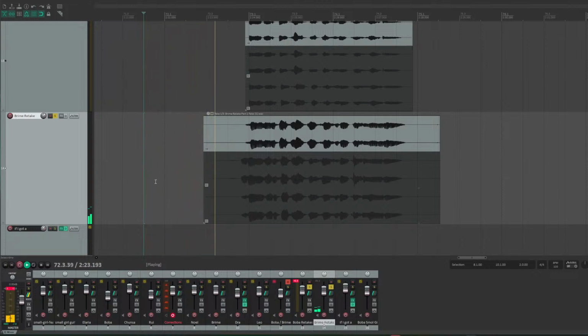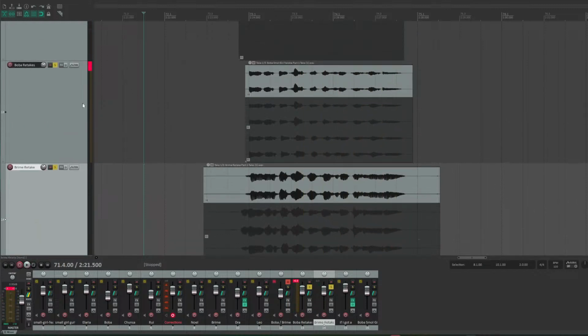All right. Yeah, it sounds so much better, right? So I'm gonna lower him just a little bit because he's louder than Boba is.